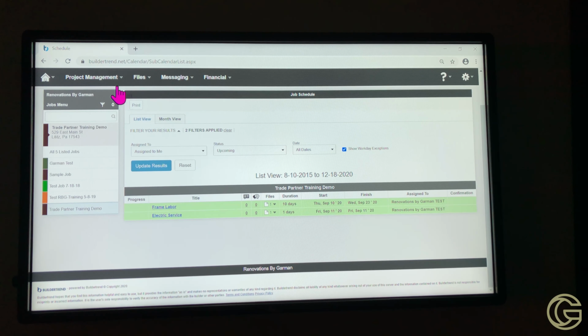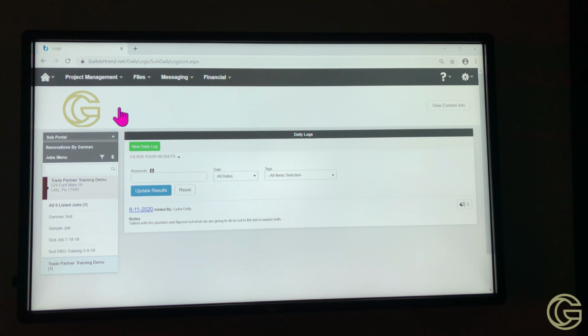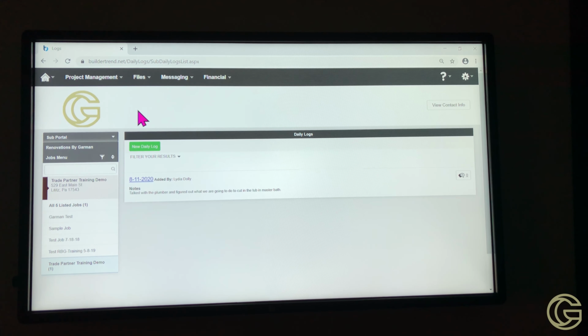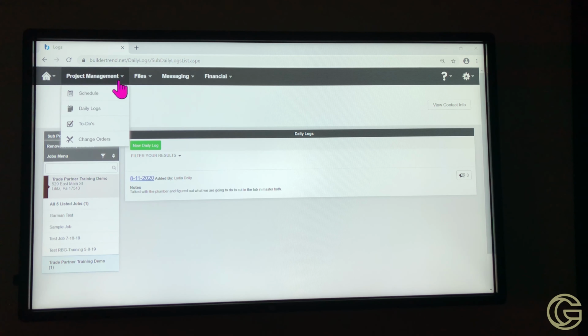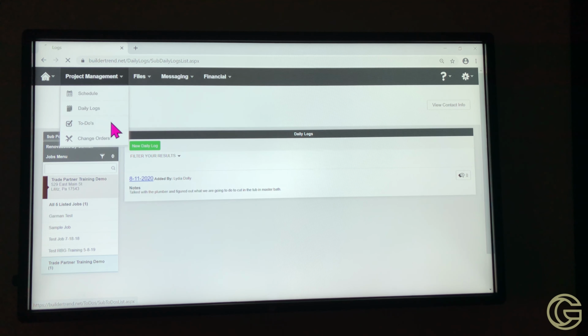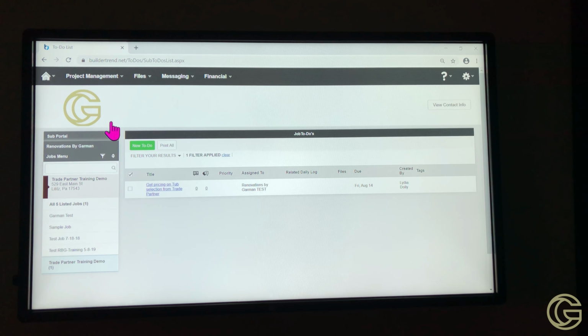The next item under project management are daily logs. Now the daily logs are just daily updates for what's happening on that project, and this allows you to view that information. So here you can see that there was a log created on August 11th, indicating that you want to talk to the plumber and figure out what you're doing with the cut-in for the bathtub.